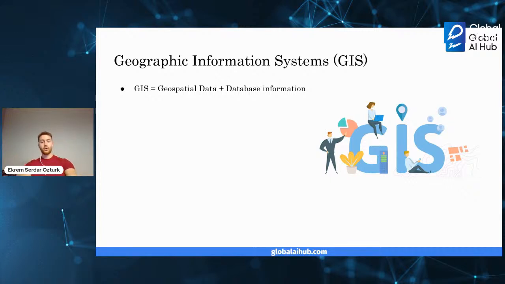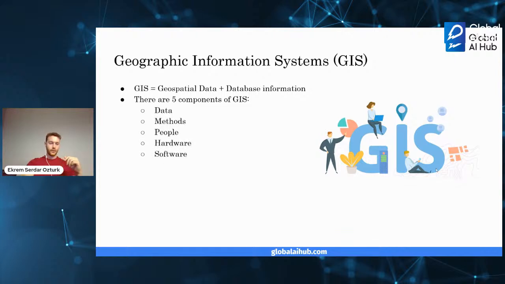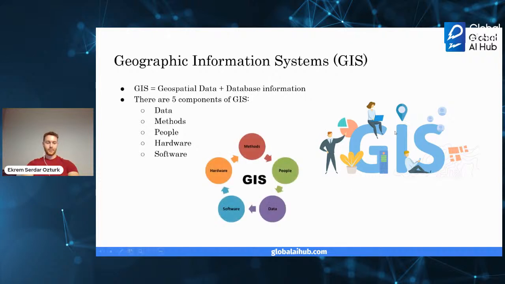There are 5 components of a geographic information system. The first one is data, and then methods, people, hardware, and software, and you can see all these here. All right, so I think they are all, thank you, Mohammed.